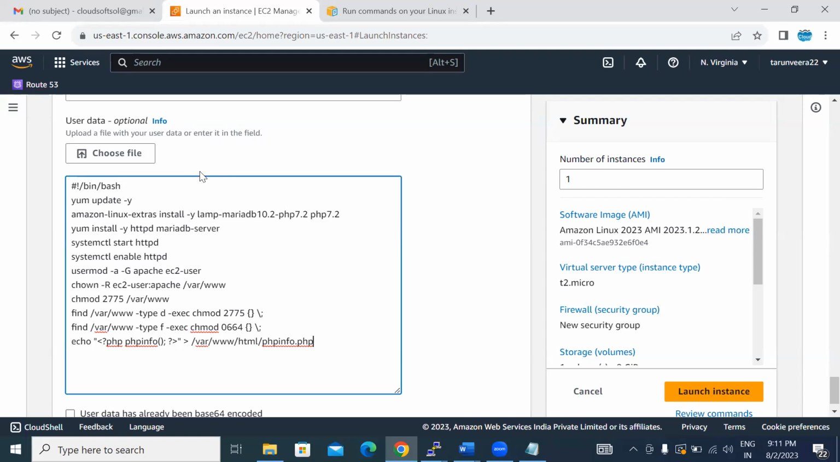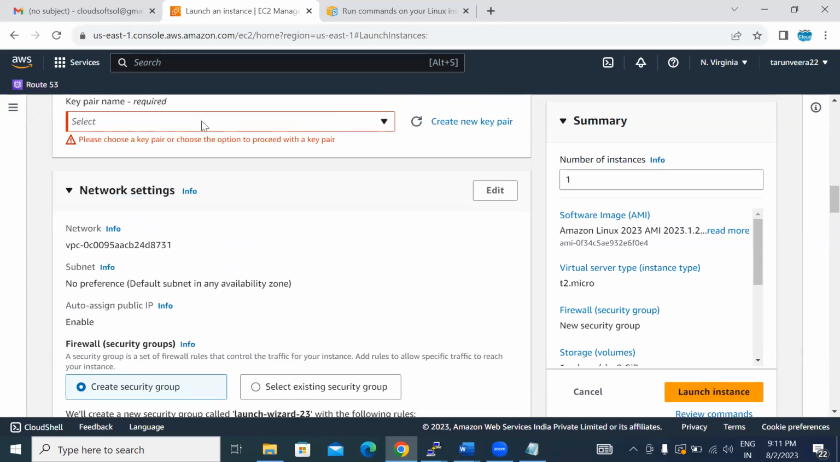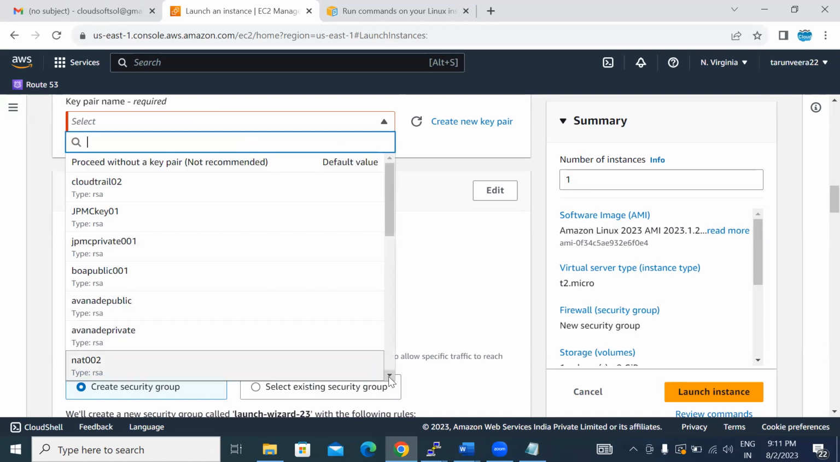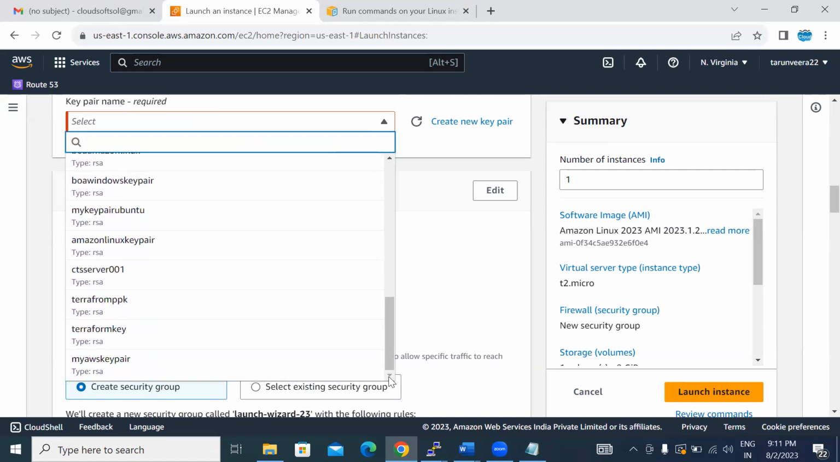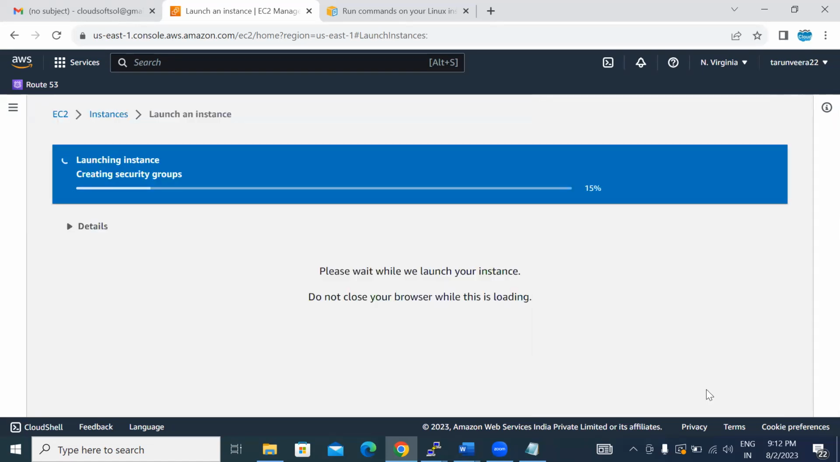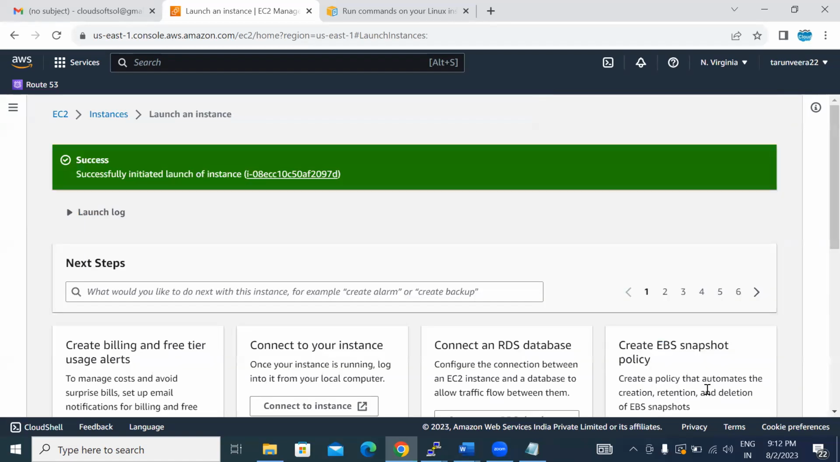Any doubts? Then I'm going to launch the instance. We need to create a key pair also. I'll choose Amazon Linux. Yesterday I created a key pair, so I'm going to launch using that key pair itself. Now that instance is getting launched for us.